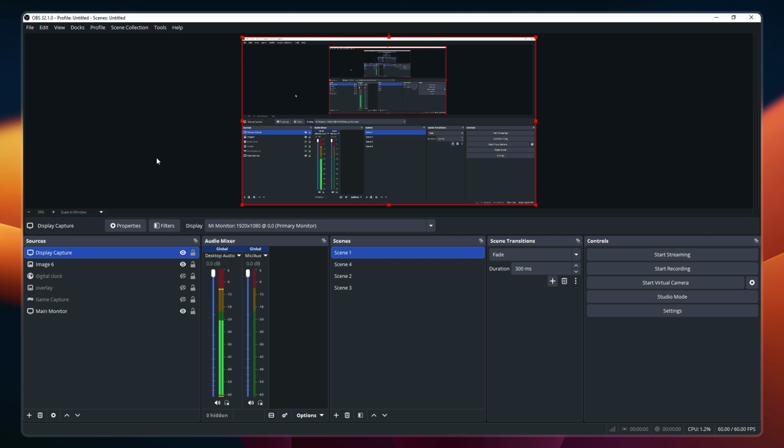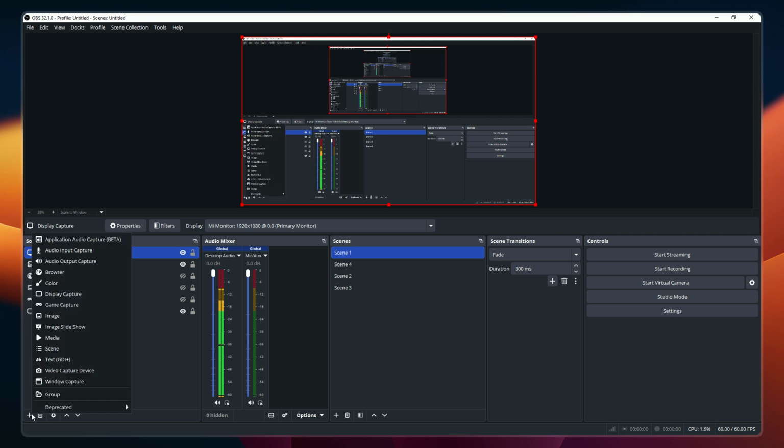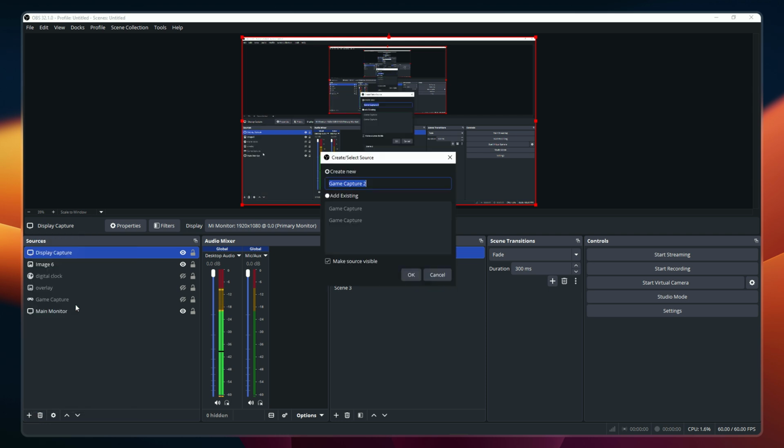If you're planning to stream or record gameplay and want to use game capture instead, which is actually more efficient for gaming, here's what you need to do. First, make sure your game is already running or open on your PC. This is important because OBS needs to detect the game window before you can capture it. Navigate back to the Sources panel in the bottom left, click the plus icon again, and this time select Game Capture from the list. Click OK to continue.